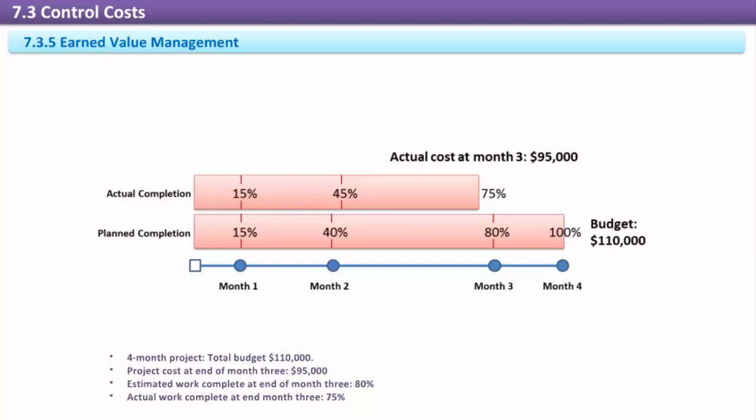In our study of the earned value formulas, we're going to use the following example throughout. 4-month project. Total budget $110,000. Project cost at end of month 3: $95,000. Estimated work complete at end of month 3: 80%. Actual work complete at end of month 3: 75%.